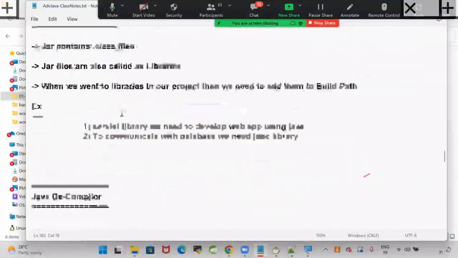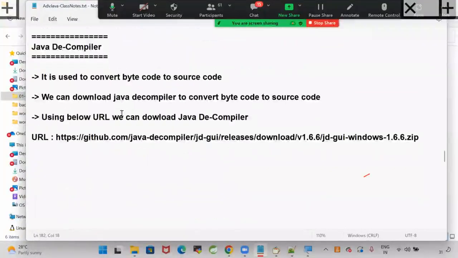All right. Build path we understood. Decompiler also we understood. What is a decompiler? A decompiler is used to convert from bytecode to source code. All right. Fine. Next one.